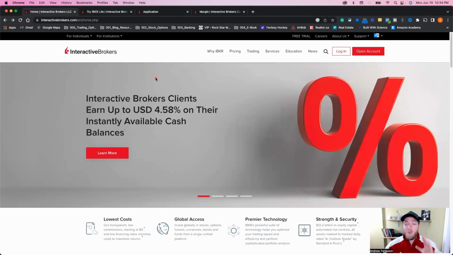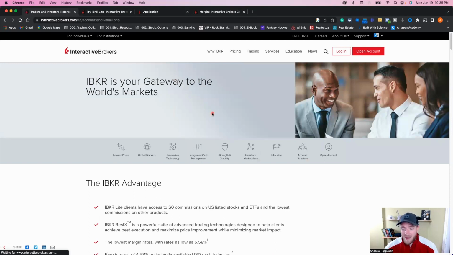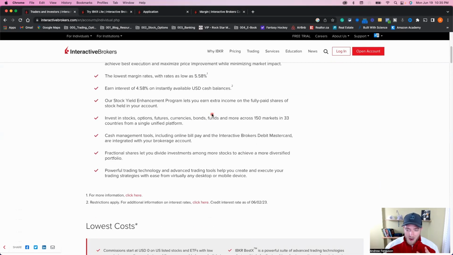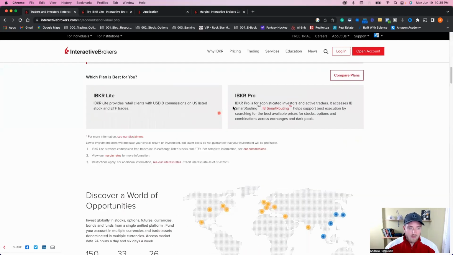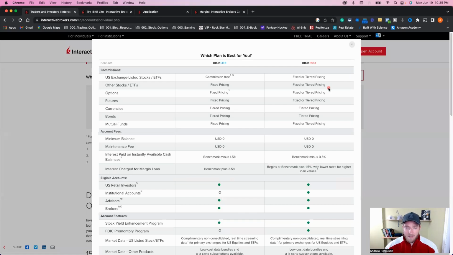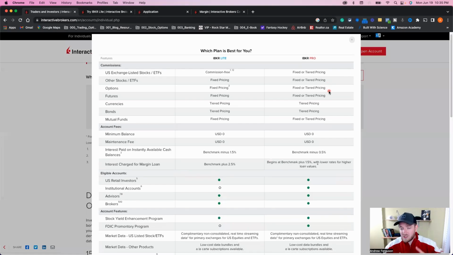First things first, go to the homepage for Interactive Brokers and then click on the For Individuals tab in the top left corner up here. Click on Individual. It's going to take you to the next screen. We're going to scroll down past some of the advantages here that IBKR is listing out for us and go down to the plan comparing the Lite and the Pro versions. Now, if you click on compare plans, a new page is going to pop up and it's going to show you the different kind of options for each one.